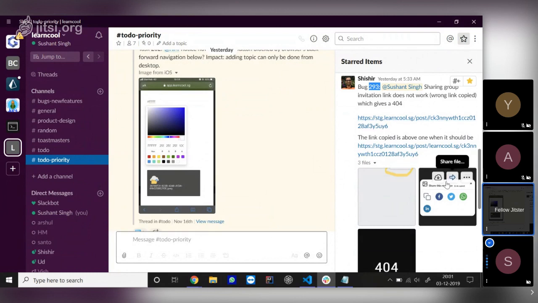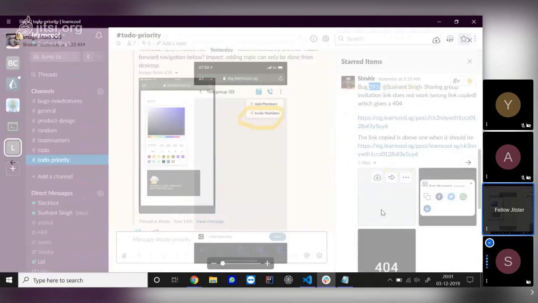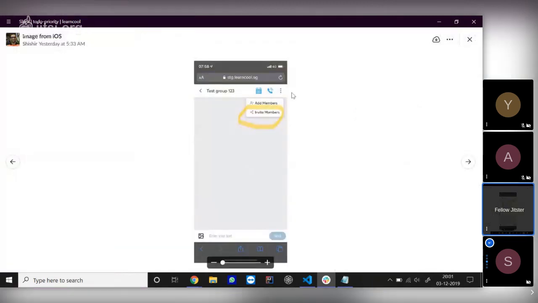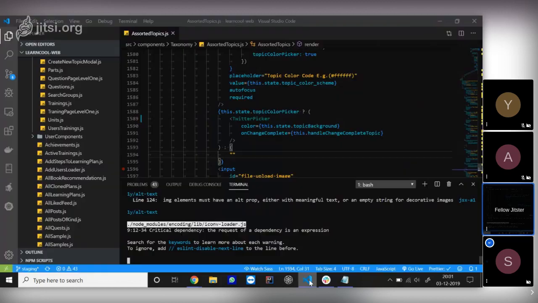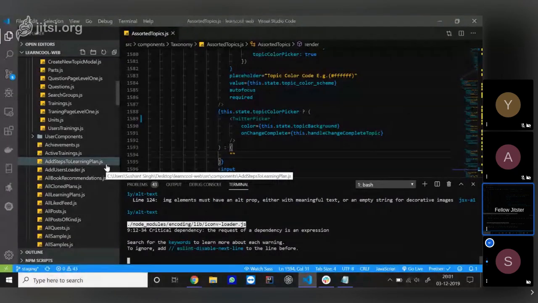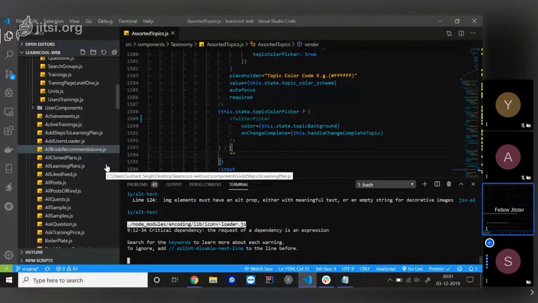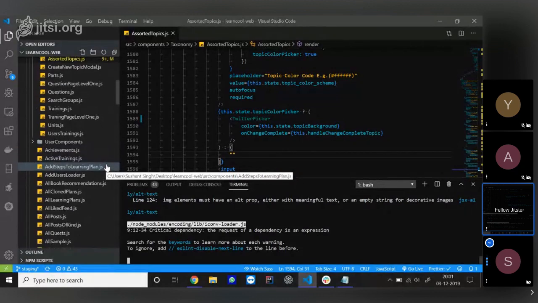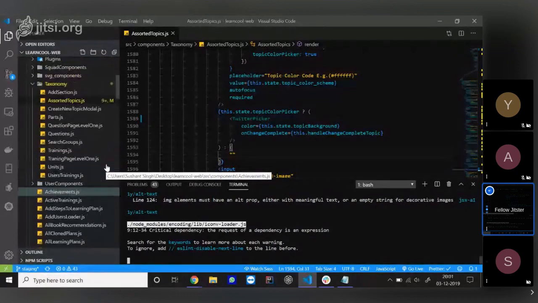Can you click on the first image, the first image here on the left side, the one with the yellow marker? Yeah, this is the chat page. So let's go to the code. Scroll down and look for chat.js, I think. Which folder?